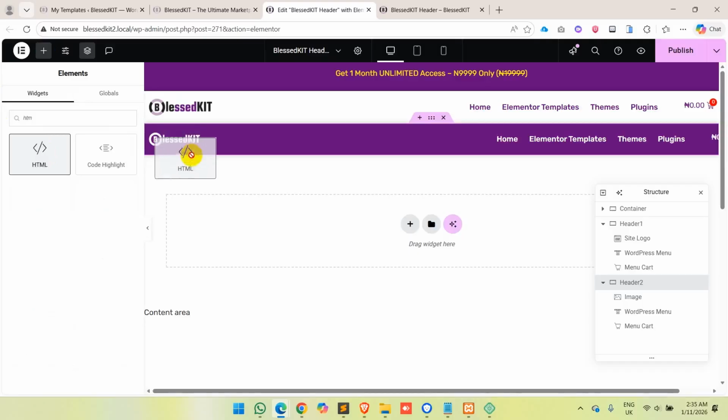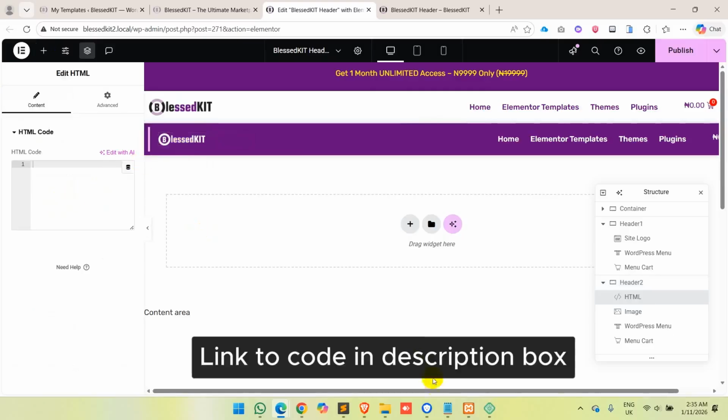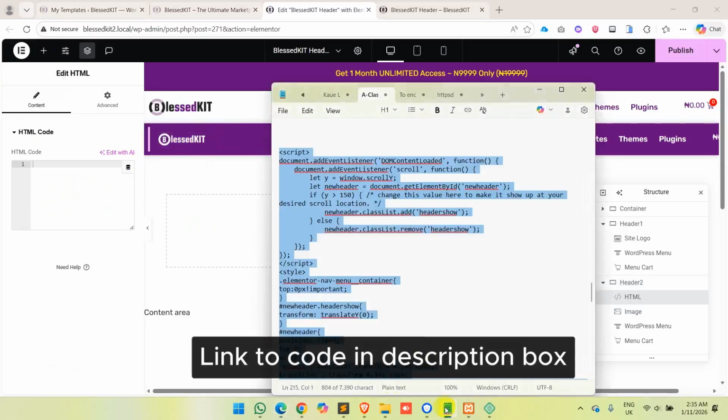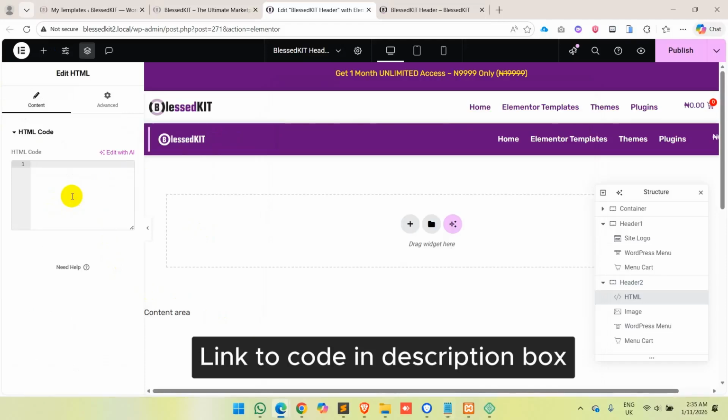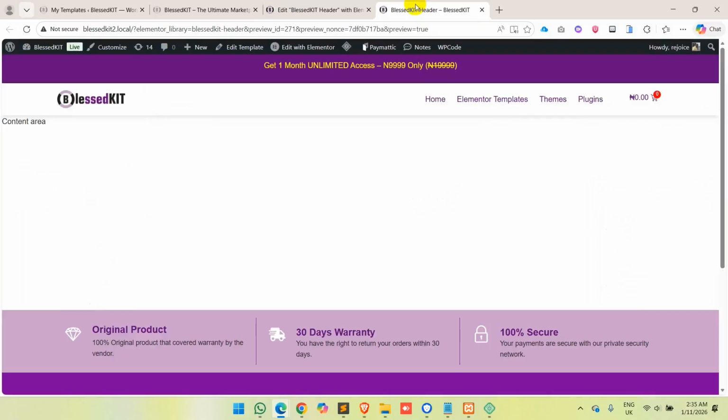Now I'm going to bring this here and drop it anywhere on this particular side. Then I'm going to drop in this piece of code. What you're going to do is place it here and then click on publish. Once you've done that, you will no longer see the second header menu there again. It will only remain this particular first one. But that's where the magic comes in.